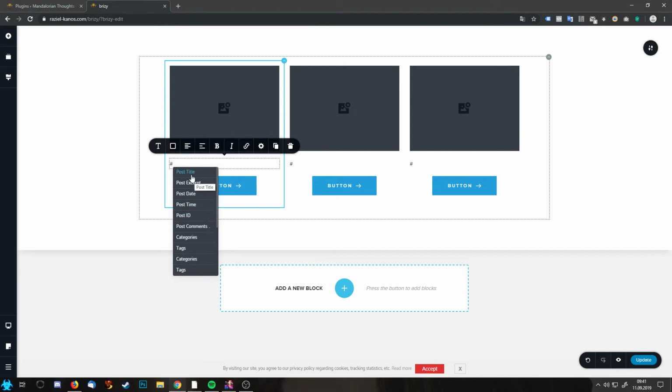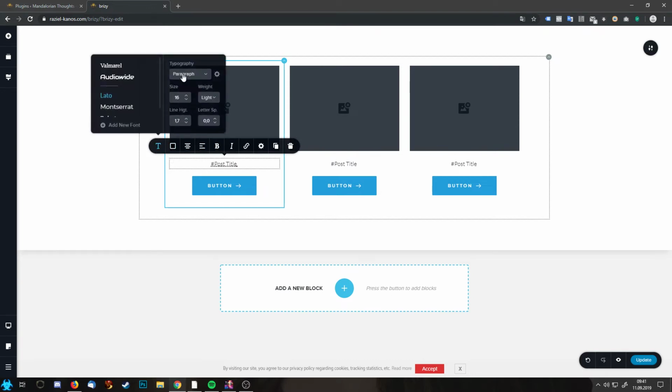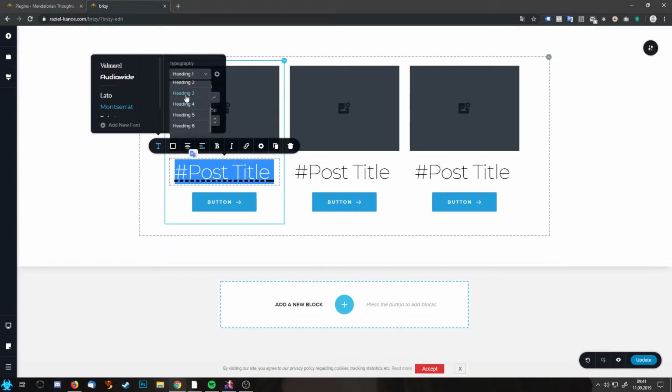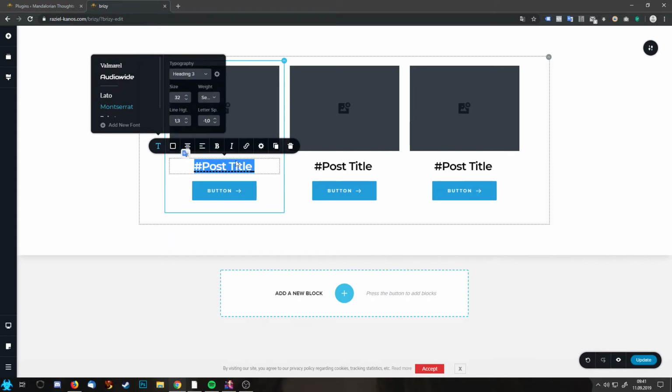So I'm going here for post title. I want to have that in the middle, nice and centered. So we are going to design it a little bit larger. That's a little bit too large. Okay, as a heading 3, it looks nice.